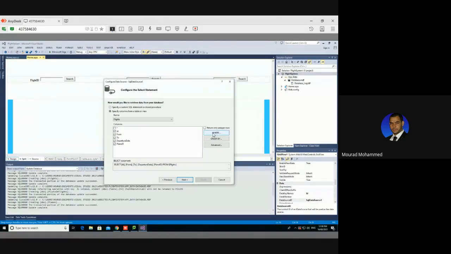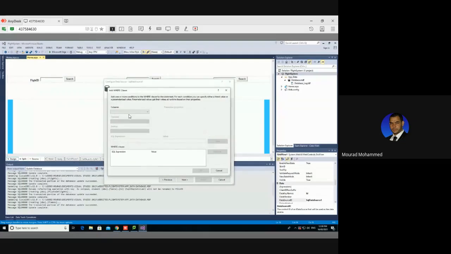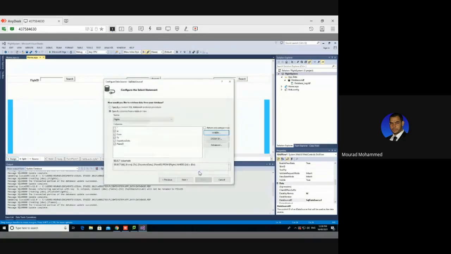Where clause. Tick, tick, tick. They are all here. Where clause. We're going to display based on the ID. We're going to search based on the ID here. So the ID has to be equal to the session. Which session? What we copied earlier. I'm going to paste here the flight ID. I'm going to add it now. Here it is. So the ID has to be equal to the session. I'm going to say OK.